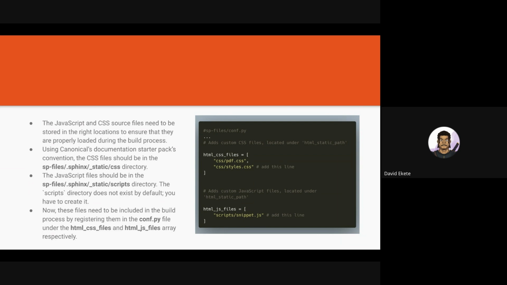With these files in place, the next step was to register them in the conf.py. Dimple helped with that because at some point I was stuck. I felt like I had done everything, but the CSS and JavaScript were not rendering properly. So thank you, Dimple, for helping out with the linking of the files.